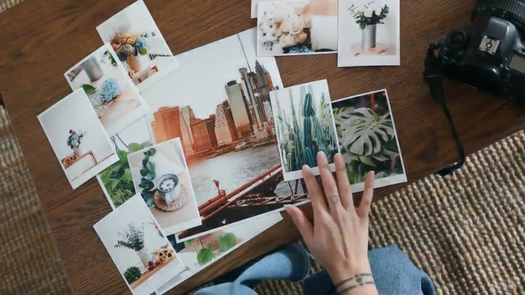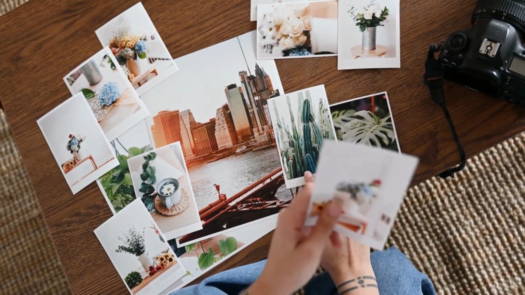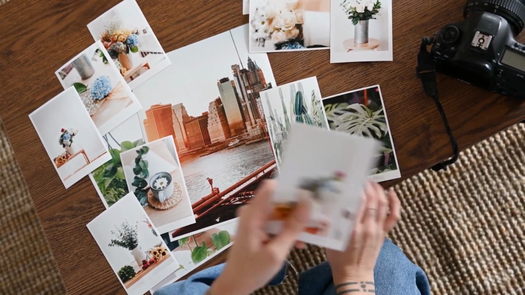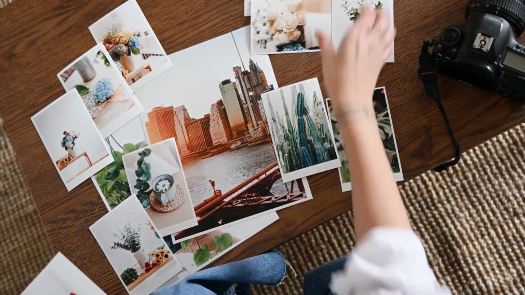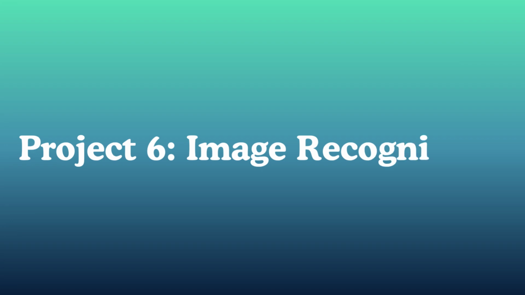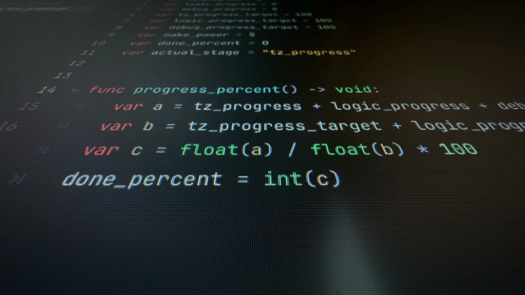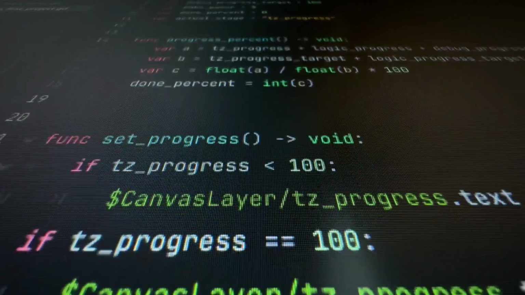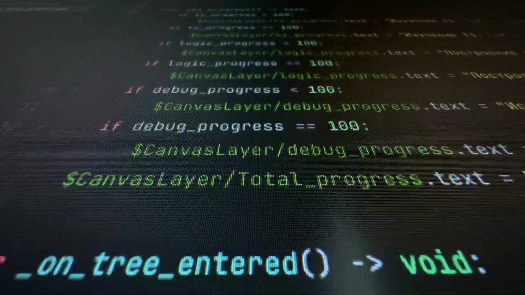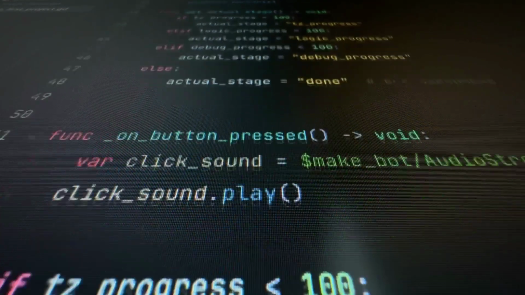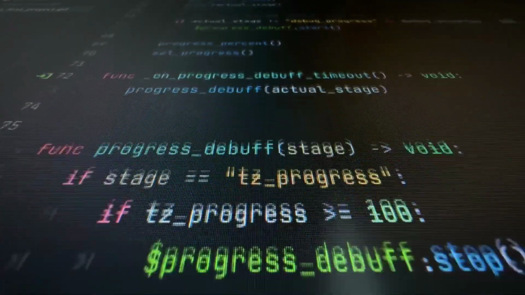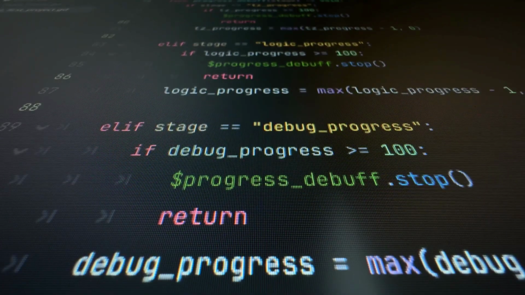Have you ever wondered how your phone recognizes faces in photos, or how Google Lens knows what's in an image? Today in Project 6, we're going to build our very own image recognition program in Python, in just a few lines of code. By the end of this video, you'll understand how computers can tell the difference between a cat and a dog using the power of simple image comparison.